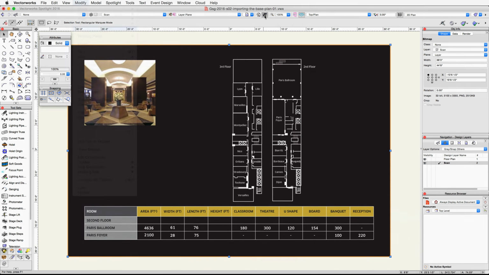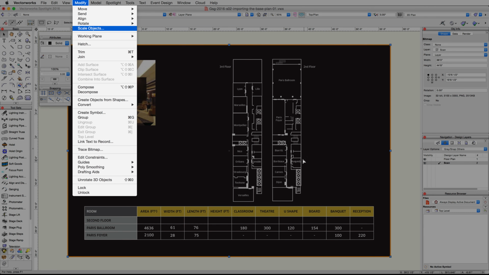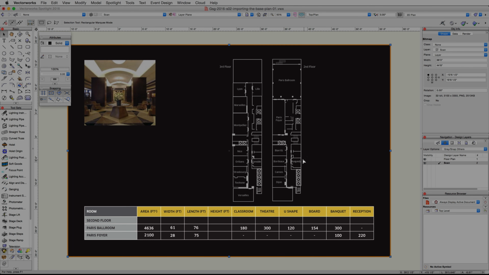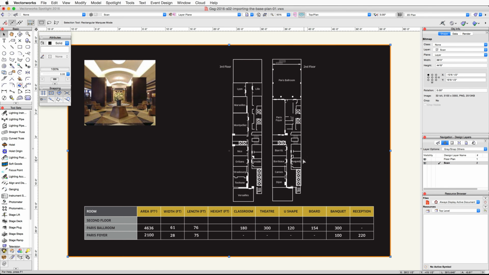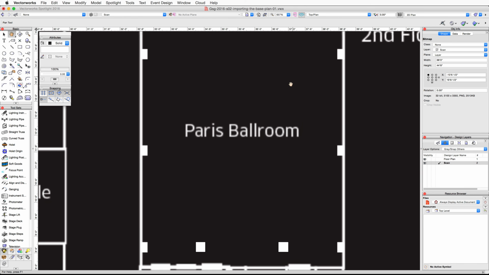We're going to use the Scale Objects command found in the Modify menu to scale this image. We will use the length and width information in this chart below the floor plans to properly scale the image. So first, let's go ahead and zoom in on the Paris ballroom that's located on the second floor plan.